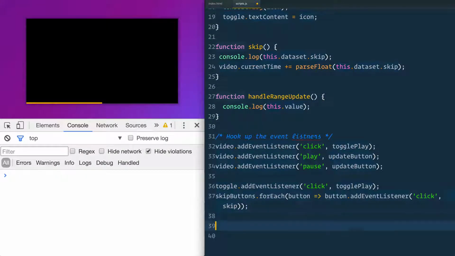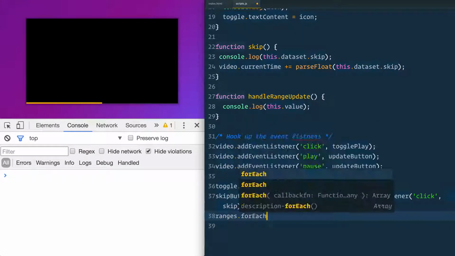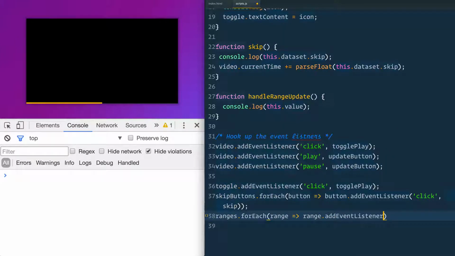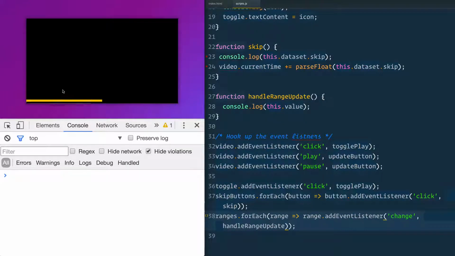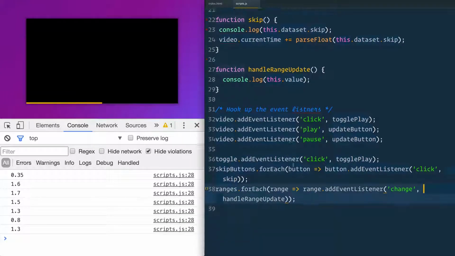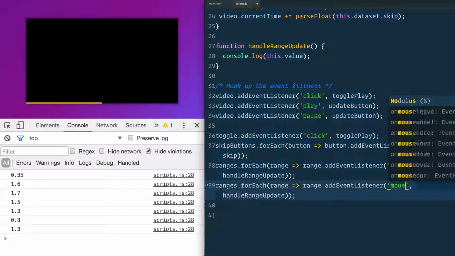And then we're going to go down here and listen for a change event on each of those ranges. So say ranges.forEach range, and then range.addEventListener click is going to run the function handleRangeUpdate. So, not click, change event. So give it a refresh. Now if I change one of these, 0.035, change one of these, 1.175, 1.5, 1.3.